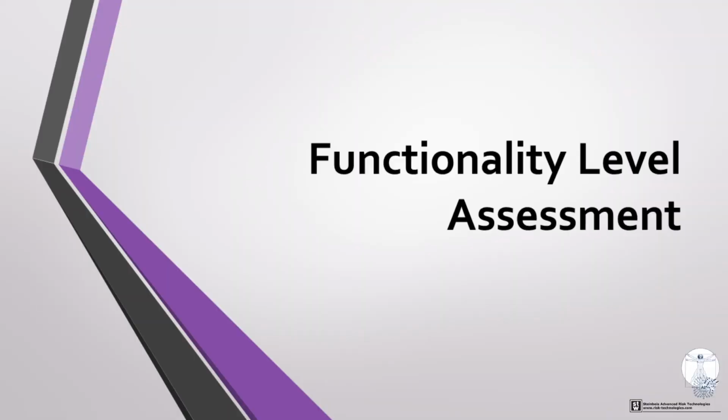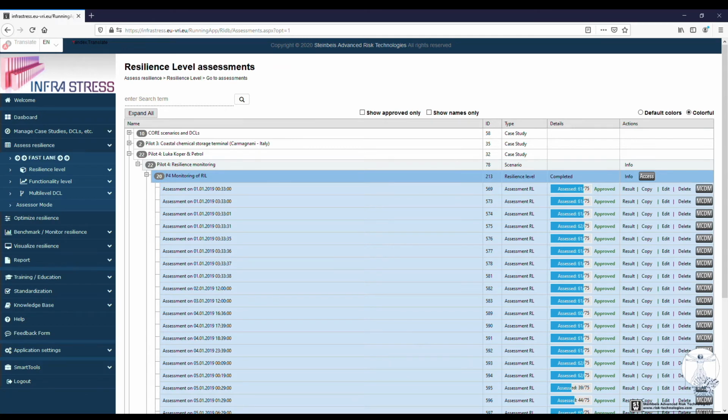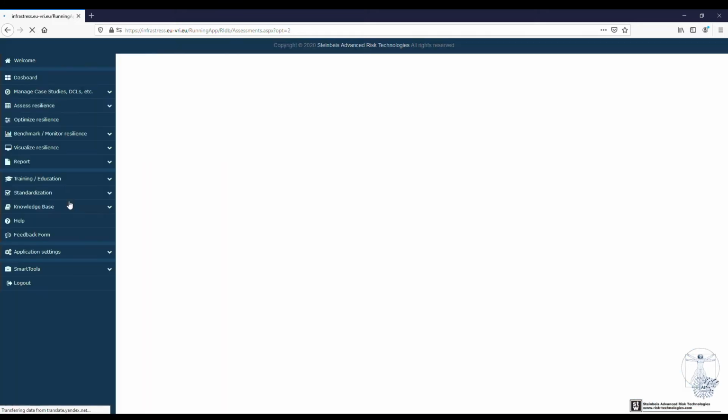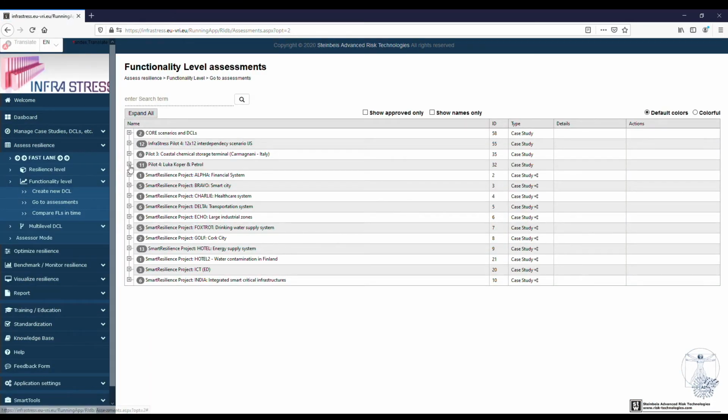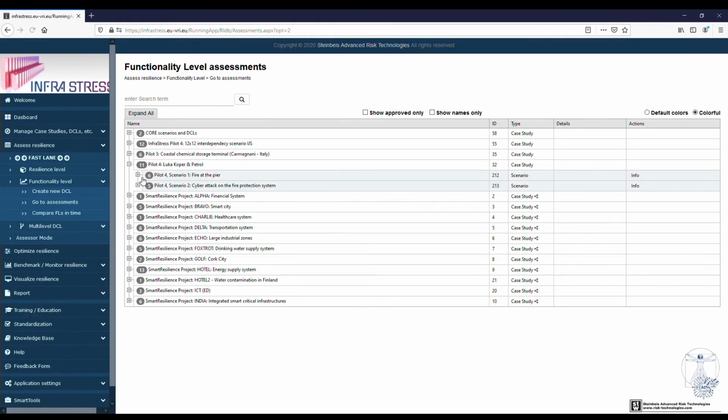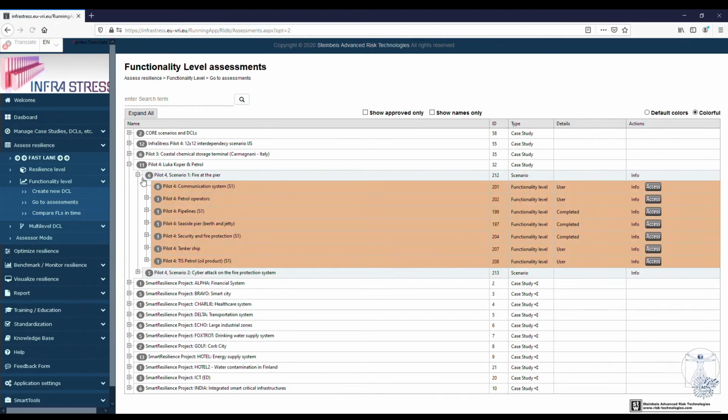Functionality level assessment. In its structure and application, the functionality level or FL assessment is fundamentally very similar to the RL assessment and is started from the functionality level subcategory of the Assess Resilience item on the left pane in the Resilience tool. The FL assessment form is very similar in its operation to the RL form described before, including the header.